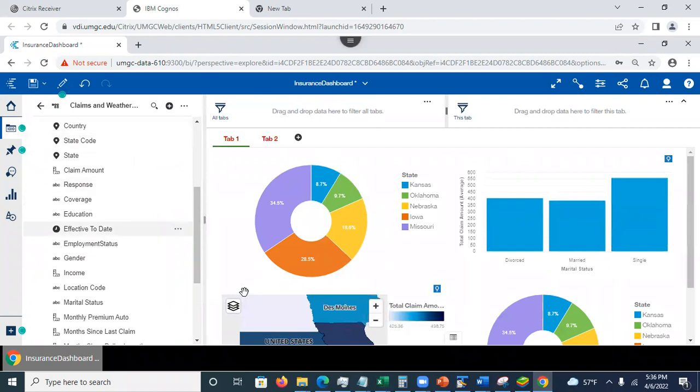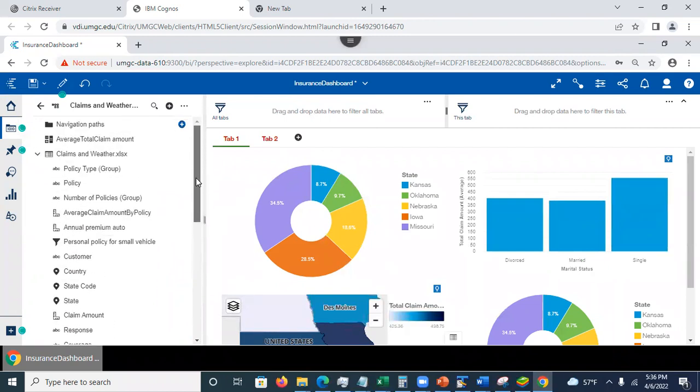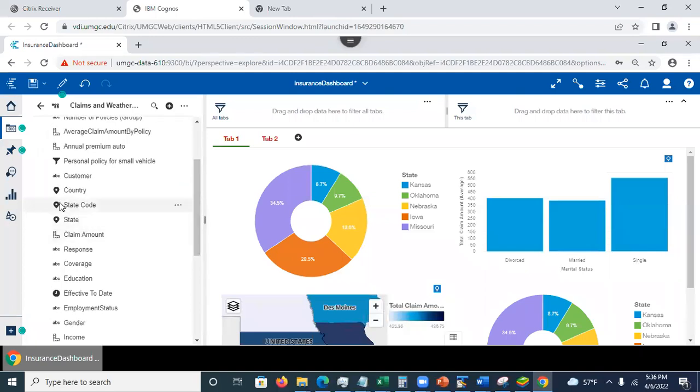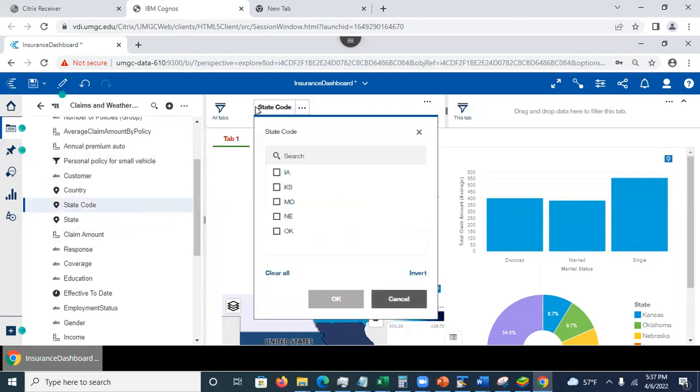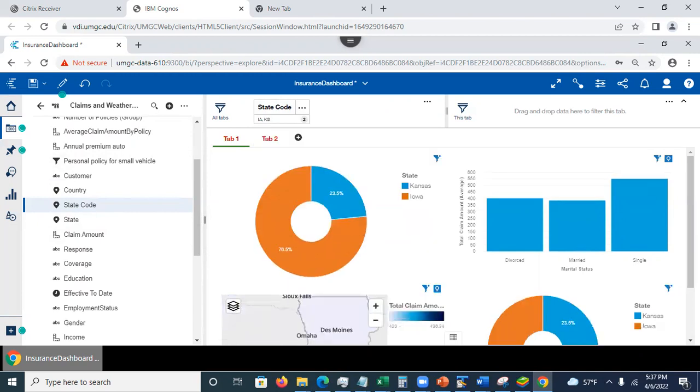So let's do state because our visualizations show state. It might be easier to show you that the filter is in fact working as expected, or let's do state code perhaps. Okay, now I want to filter all tabs by the state code. Look at what I'm doing. I drag and drop the column to the all tabs section, and I'm going to select just two states, right? I want to see Iowa and I want to see Kansas, just two states, and I'm gonna click on OK. Well, take a look at it.